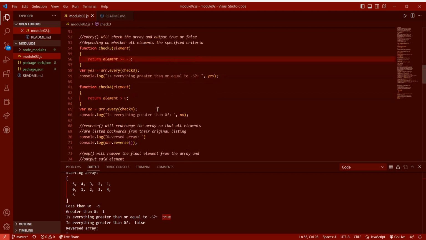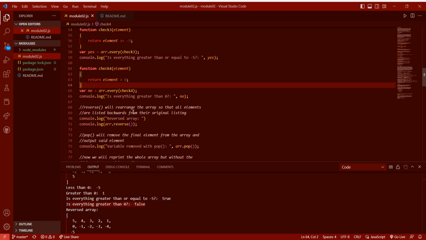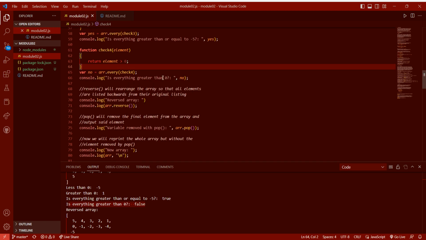So now I have an example here of when it returns false. Once again, I'm using return element greater than 0. And since there happen to be 5 elements here that are not greater than 0, this parameter is not true for every element in this array, and therefore it comes back false. It's going to come back false even if there's just one element that doesn't match the parameter, but you get the idea.